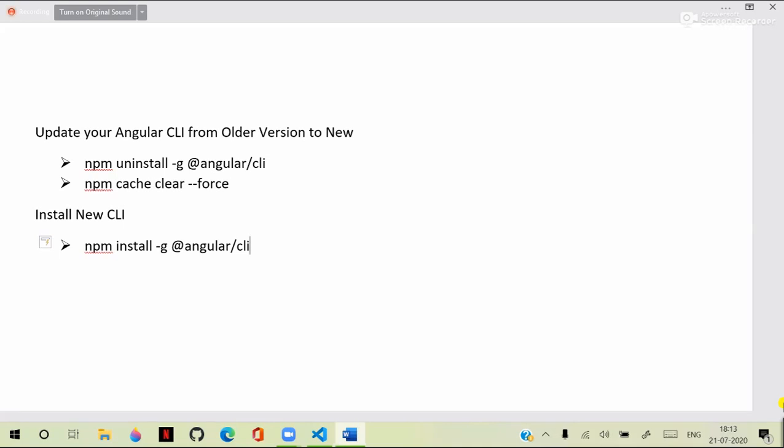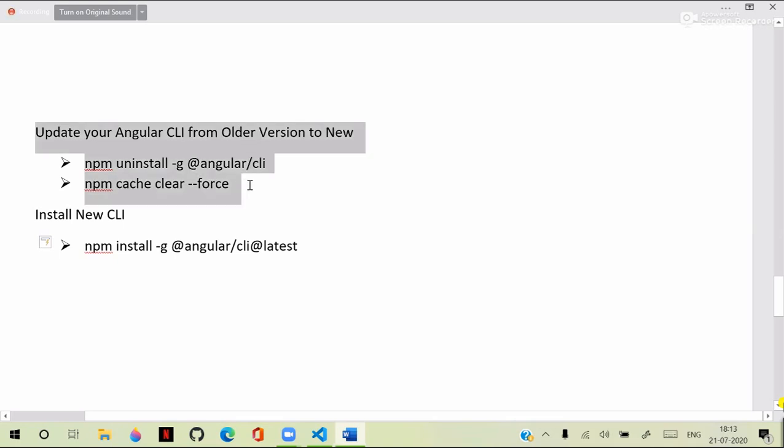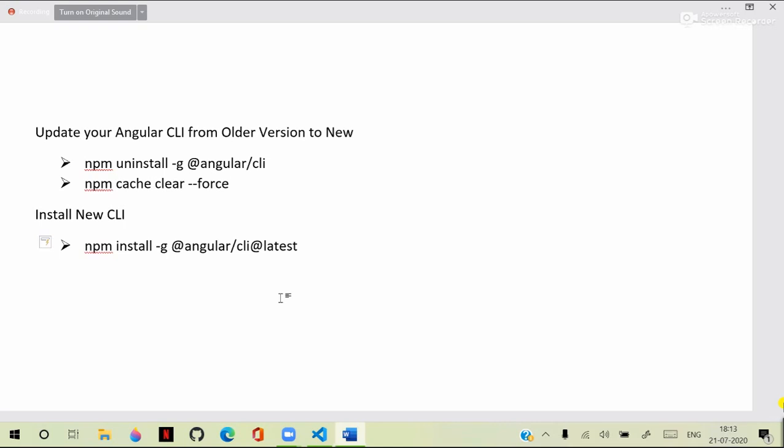You can even write @latest. By default, it will get the latest version. If any minor release of the latest version is not updated into the package, that also you will get by using this latest. That's enough. This is how you remove your older version and update to the new version of Angular CLI. Updating the projects from old version to new version is a different scenario. I will tell you later. For that, we need to understand how to update the projects also, right?